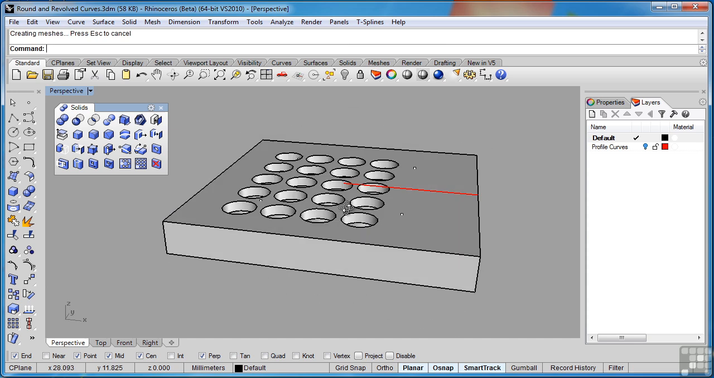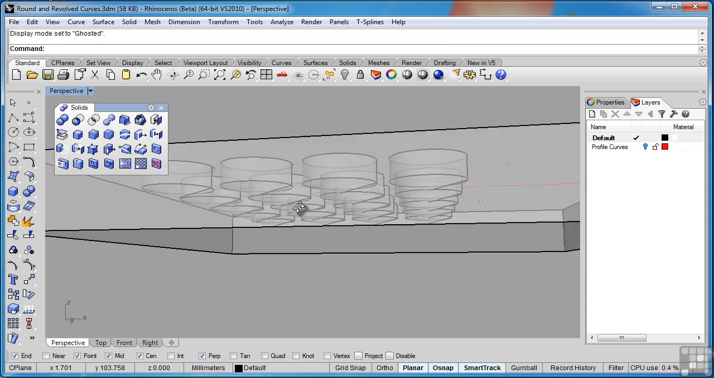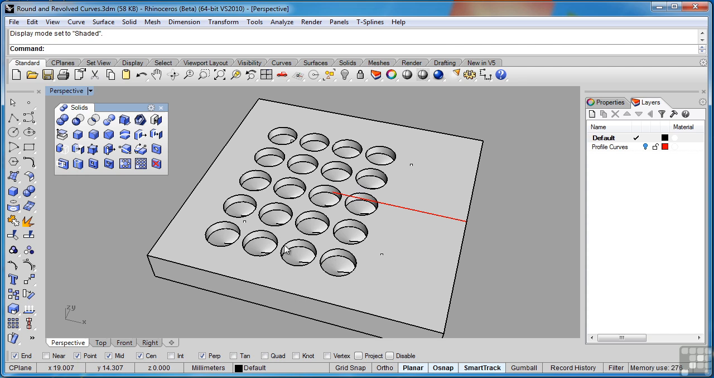So again, those aren't cut all the way through. We do have a nice rectangular array of holes in here. Go ahead and undo this. And we'll do the array again.